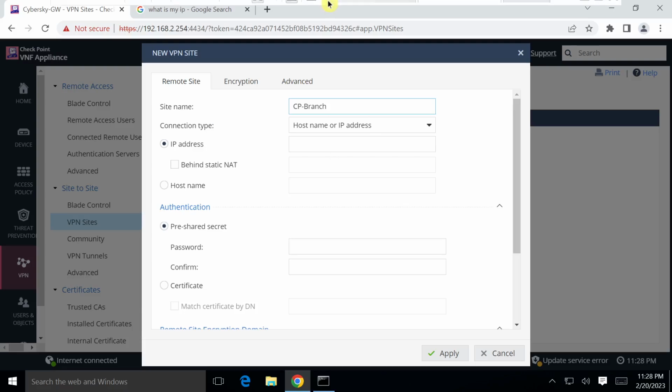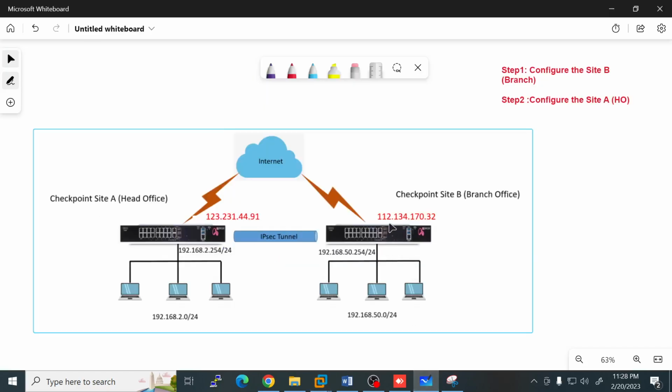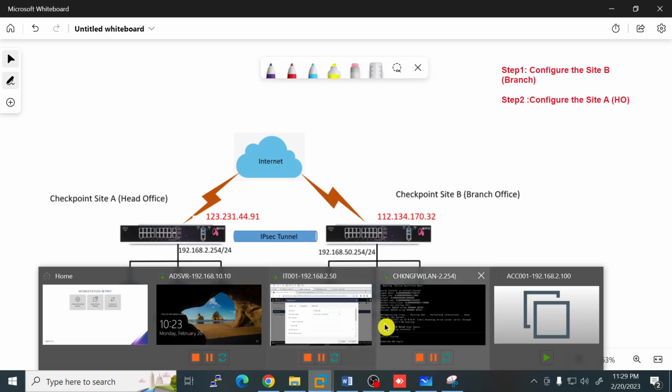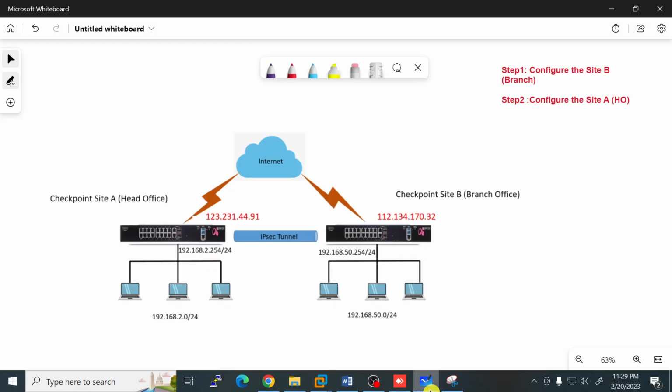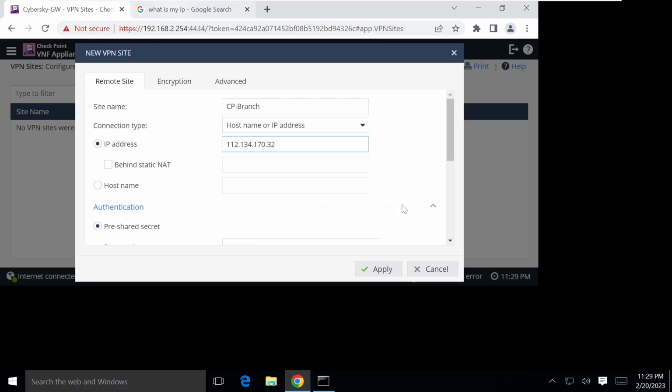Then the IP address will be, in my case, 112.134.170.32. Let me enter it here: 112, then 134, and dot 170.32. That is the public IP address of the branch office.